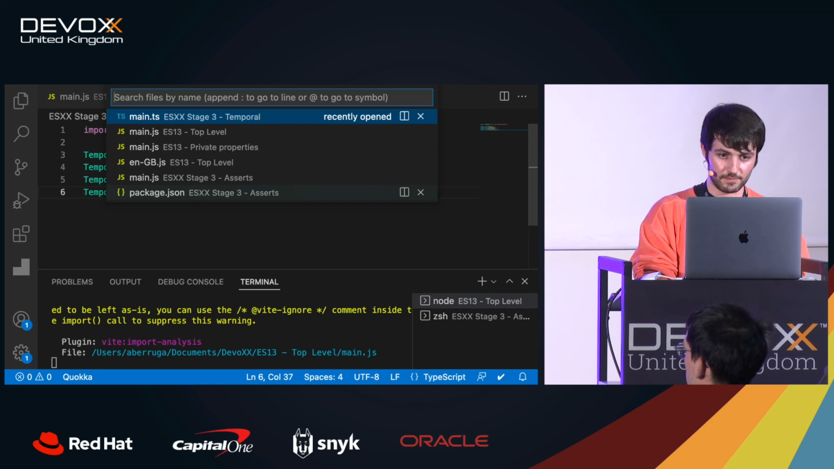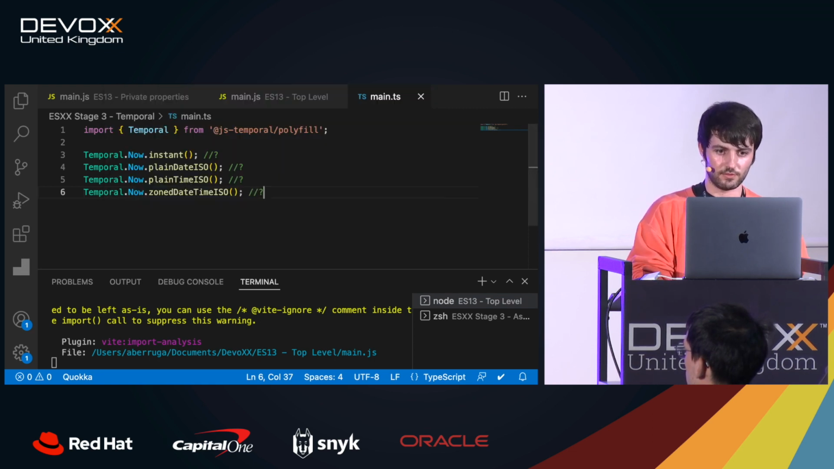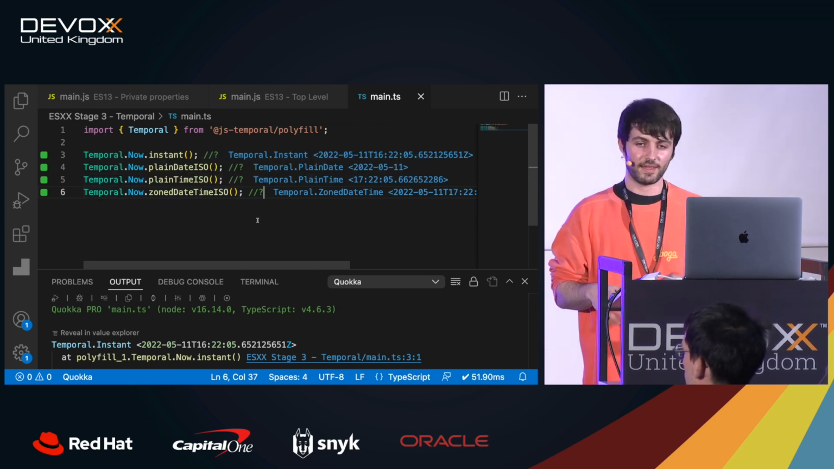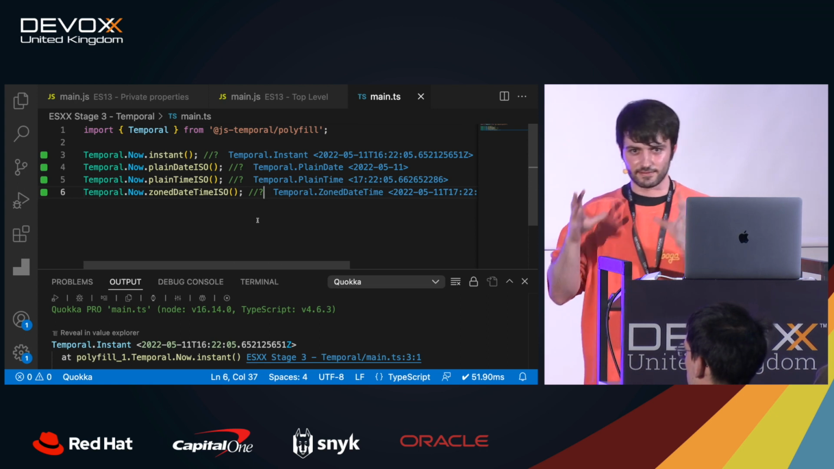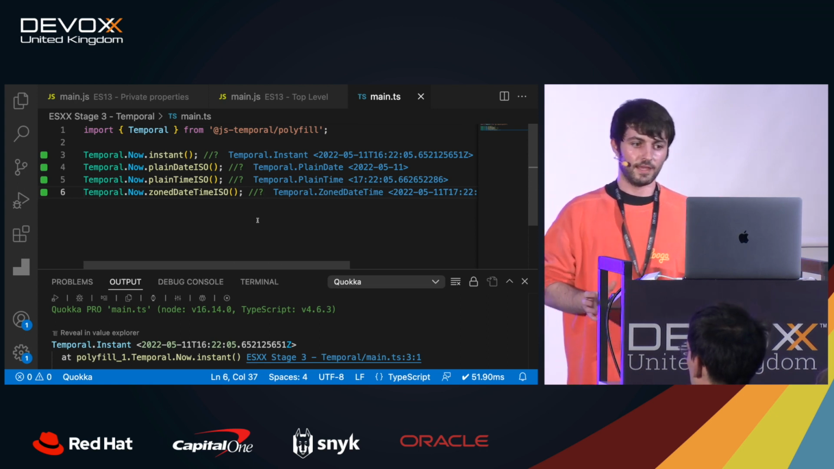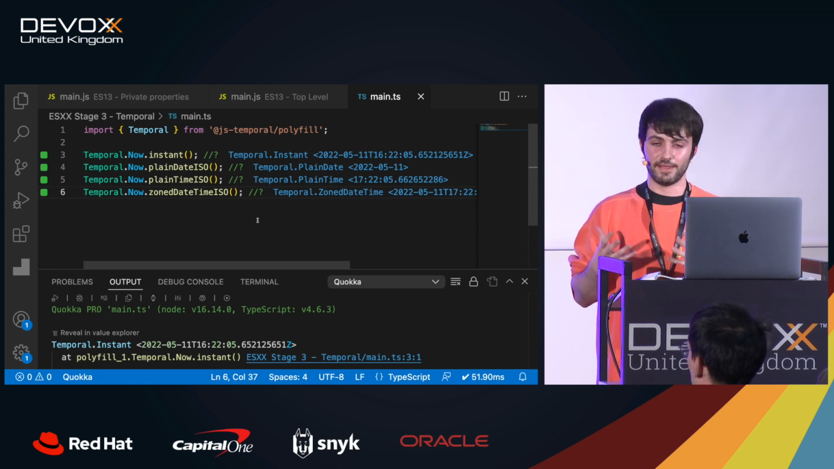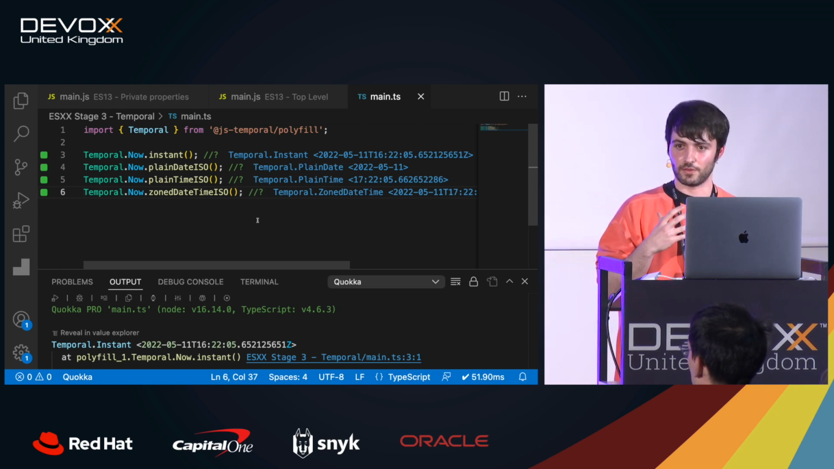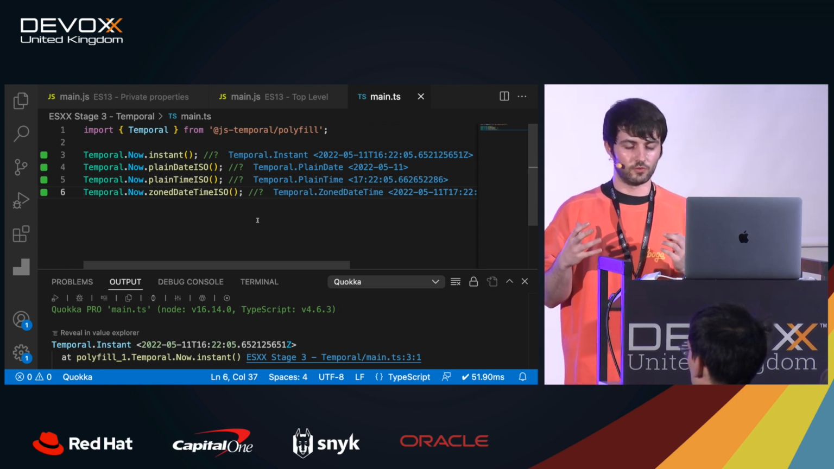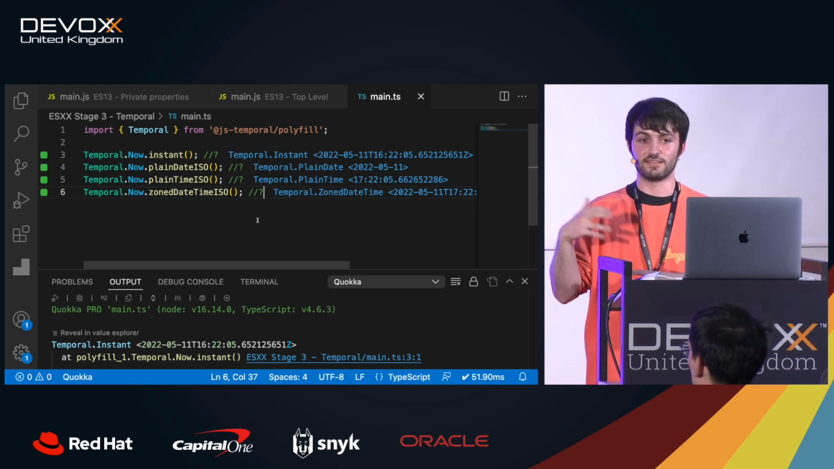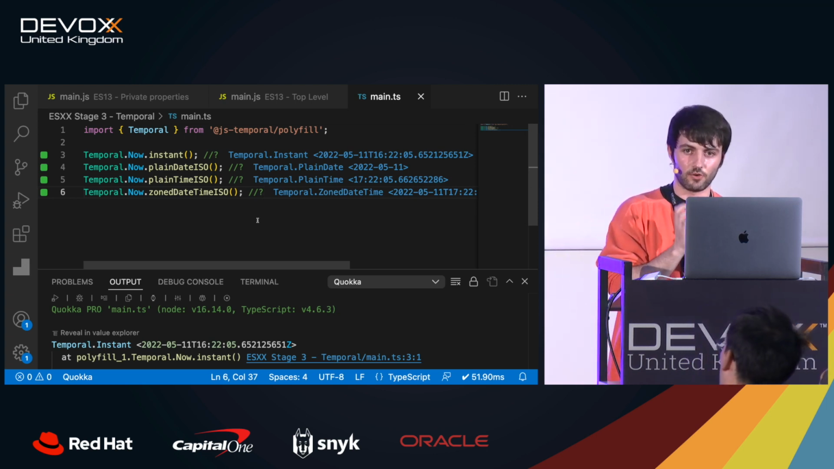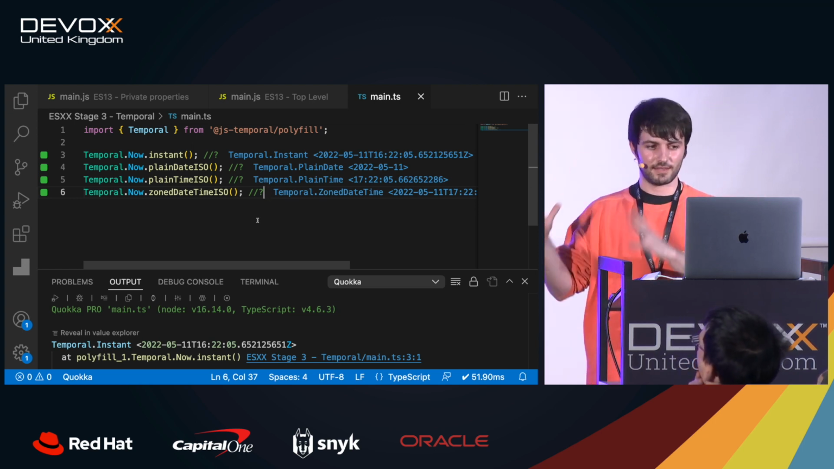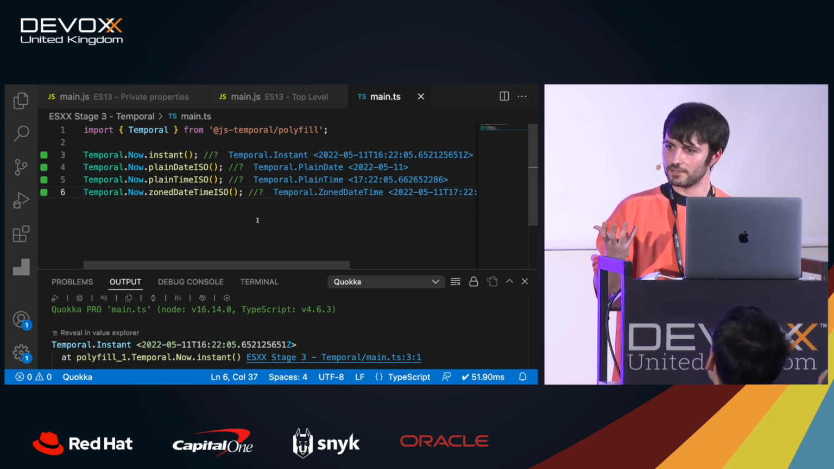The first one, let me run Quokka really quick so you can see at least how it looks. There are 3 different groups. We have Instant, which is basically an instant in time in UTC, right? We have Plain, followed by PlainDate, PlainTime, PlainDateTime. The idea with them is when you are not worried about the time zone, or when you're only worried about the date or only the time, then these are the classes to use. And then you have ZonedDateTime, which is the most complete one, and it has everything.